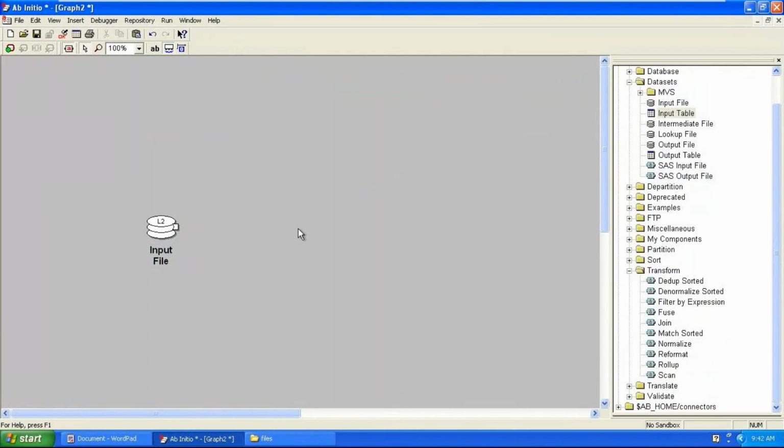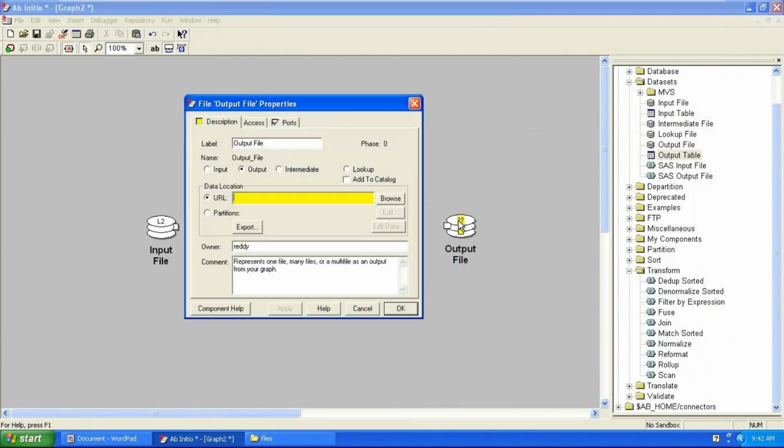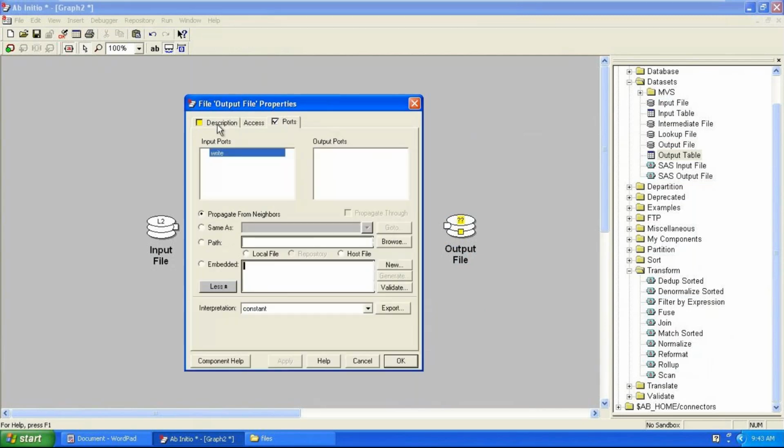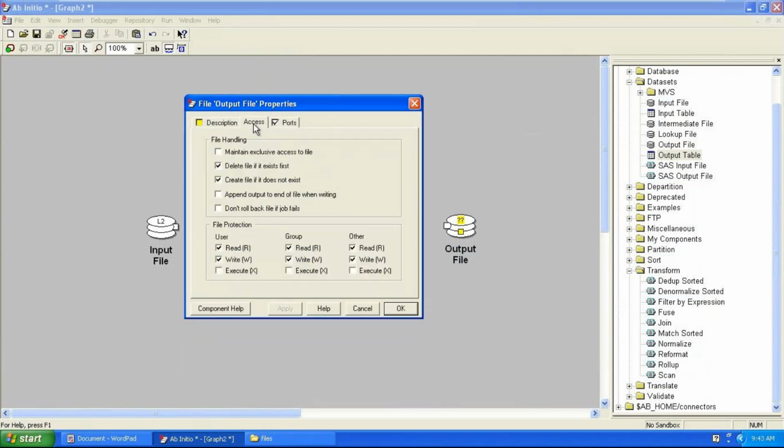I mean for the transformation part, I want to load this data into some level of the file system, of course not the table. If I want to load the table, I will be using the output table component. If I want to load the data into the file system, I will be using the output file component. Okay, so I'm removing the output table component. See there, when I click on the output table component, there also you can see the same tabs: description tab, access tab, ports tab.